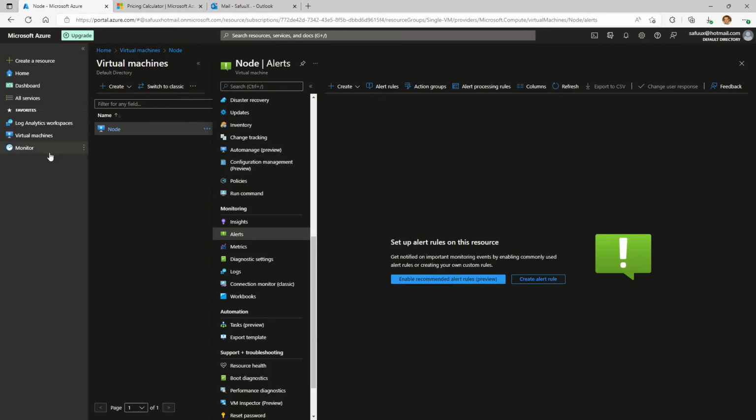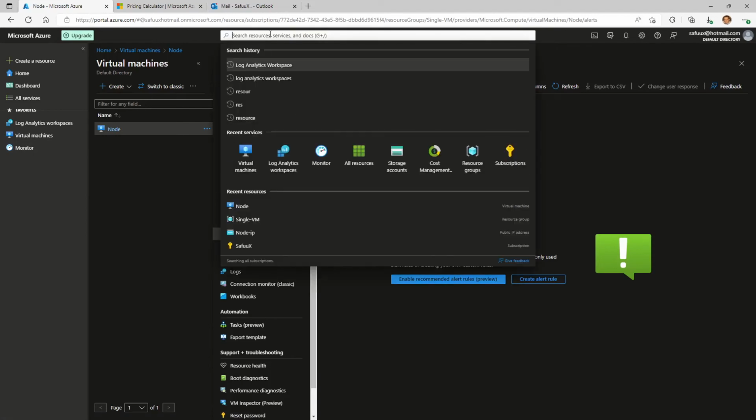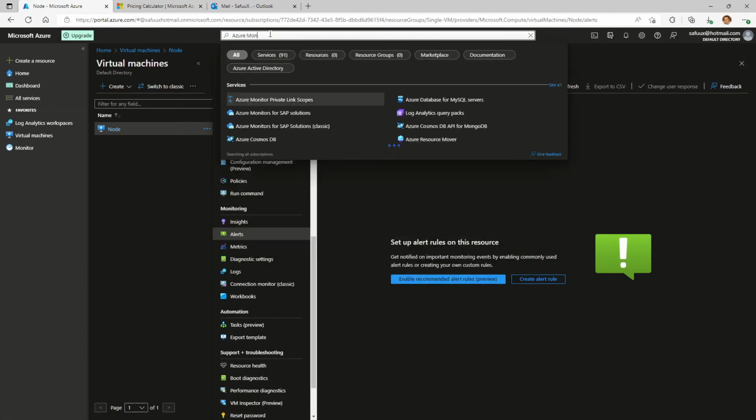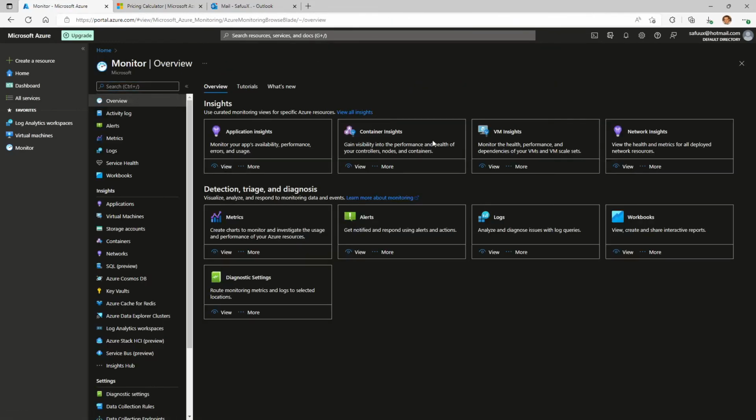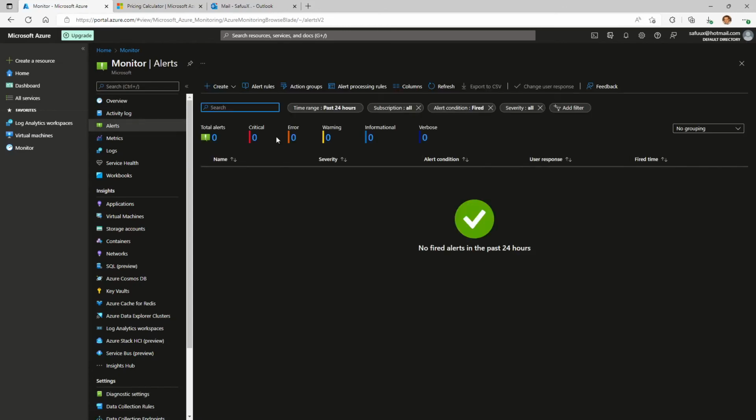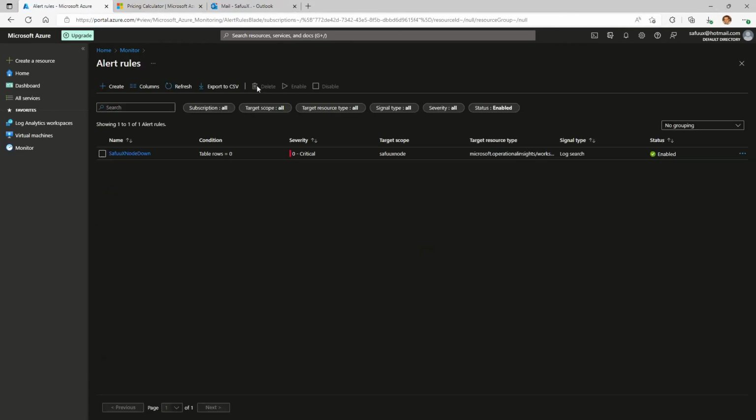So what I'm going to do is jump across to Azure Monitor. And again, you can search for Azure Monitor up here. Yeah, it's just called Monitor. So let's click on that. Now in Monitor, we want to go down to Alerts, and we can try and refresh. Okay, so we don't have any alerts yet because the condition hasn't happened yet, which means that the VM is shut down. But let's go across and go to the alert rules.